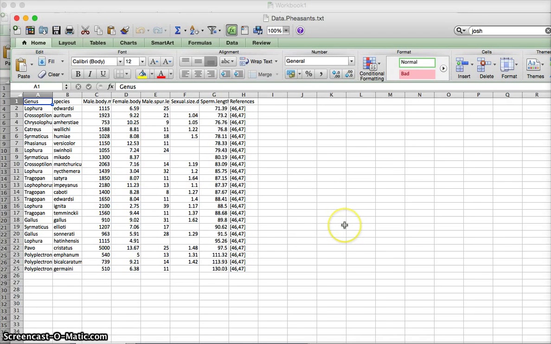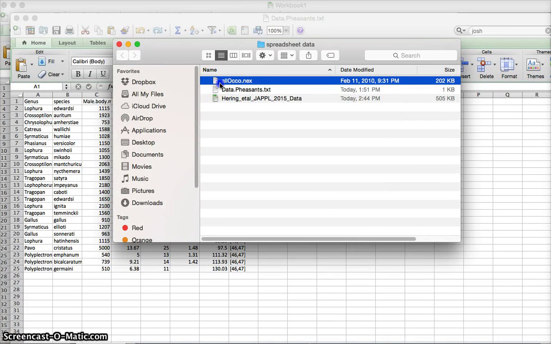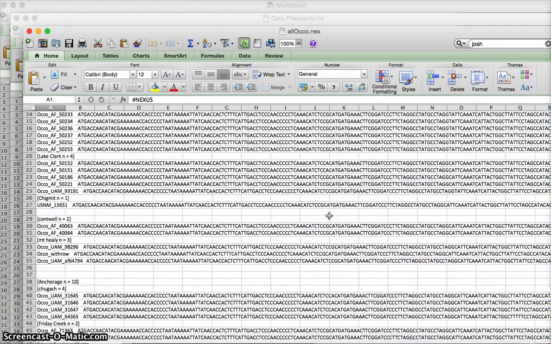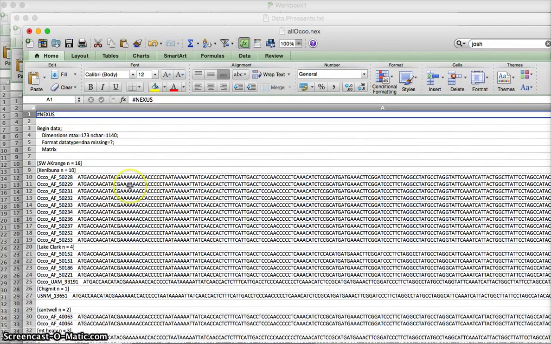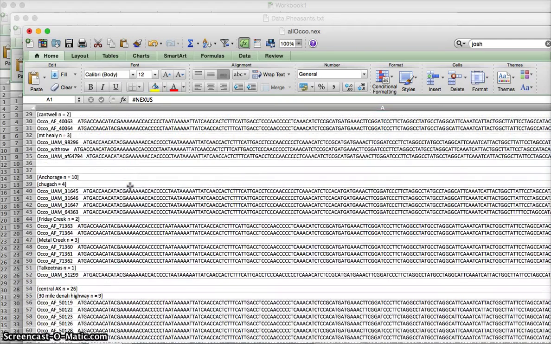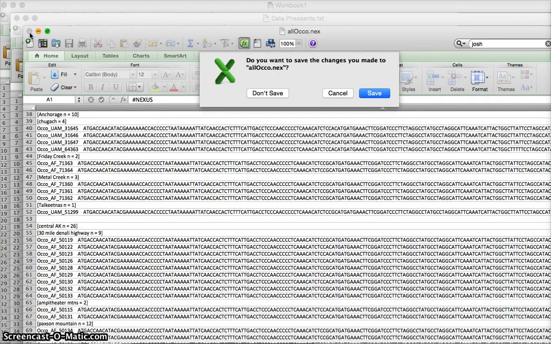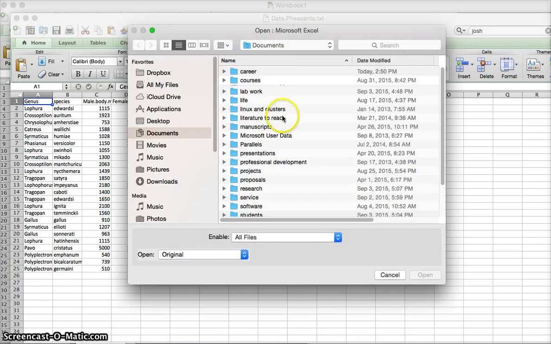However, if I wanted to open a more unusual file type, like this Nexus file here, which is a file format for genetic data, it's not going to look the same. There's not going to be the same number of breaks. In fact, what you see is that there aren't any column breaks in here at all. So I'm going to close it up and I'm going to open it. Don't save. I'm going to open it from within the program.